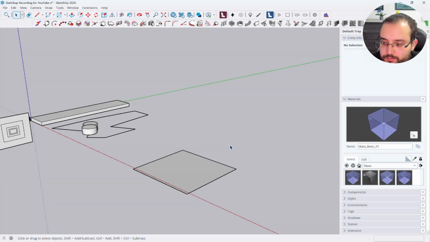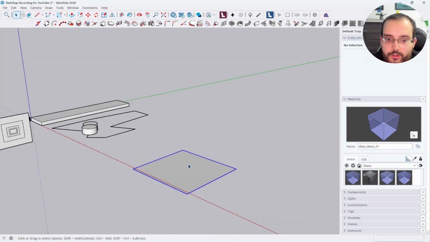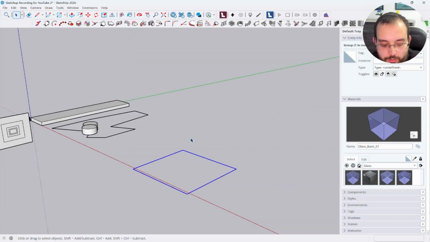Anyway, that's for component and groups. Let's say if I make a group, obviously I'm just showing you an example. If you want to edit the group, you can right click it, or even better, you can just double click it and do what you want. So you got the group. I hope that this makes sense.